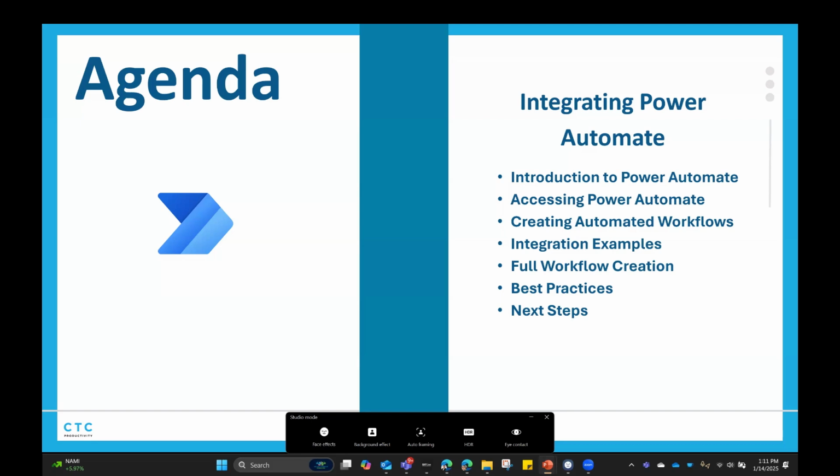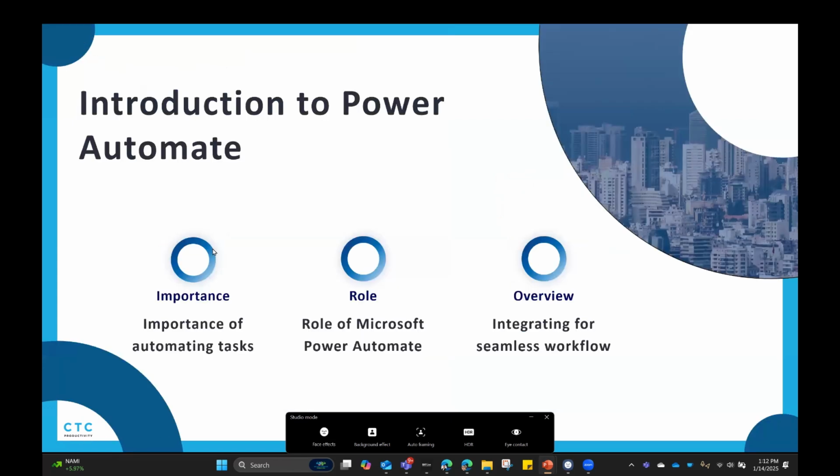So just getting your systems talking a little bit more, walking through some full workflow creations, best practices, and then next steps. So that's the agenda. It's quite packed. If you hear me talking a little bit too quickly, feel free to raise a hand, hoot, holler, let me know, and we'll have plenty of time at the end for questions. So without further ado, let's dive on in.